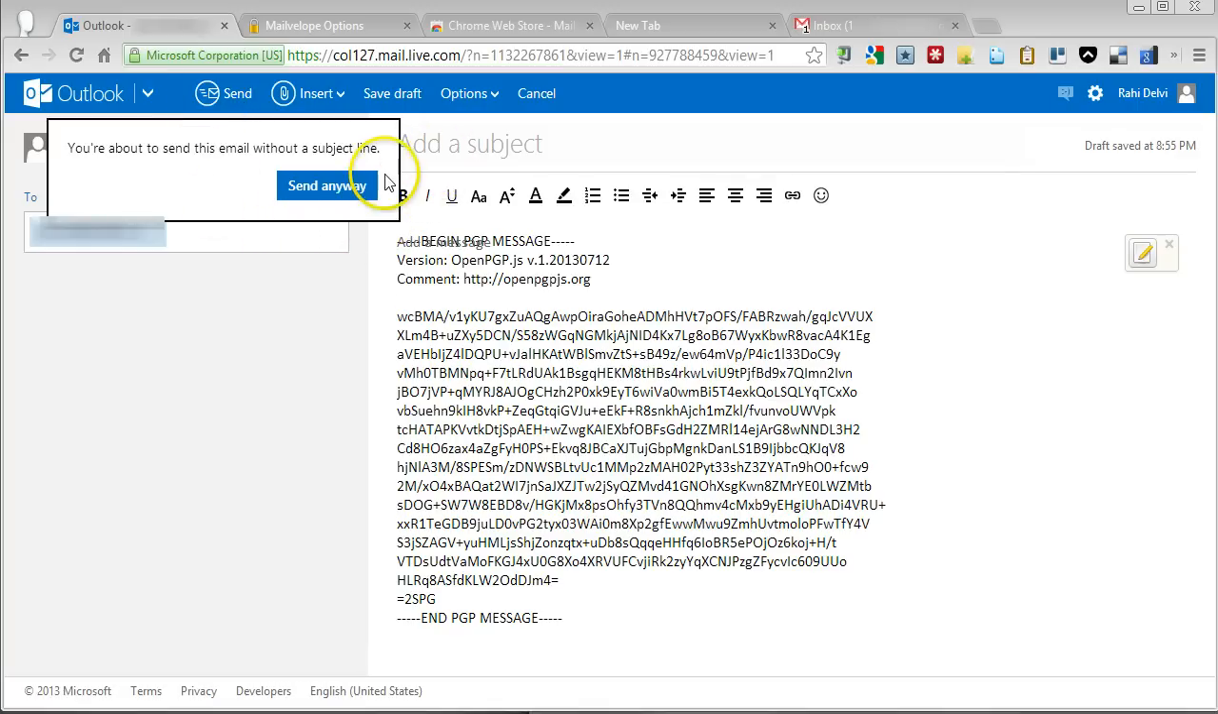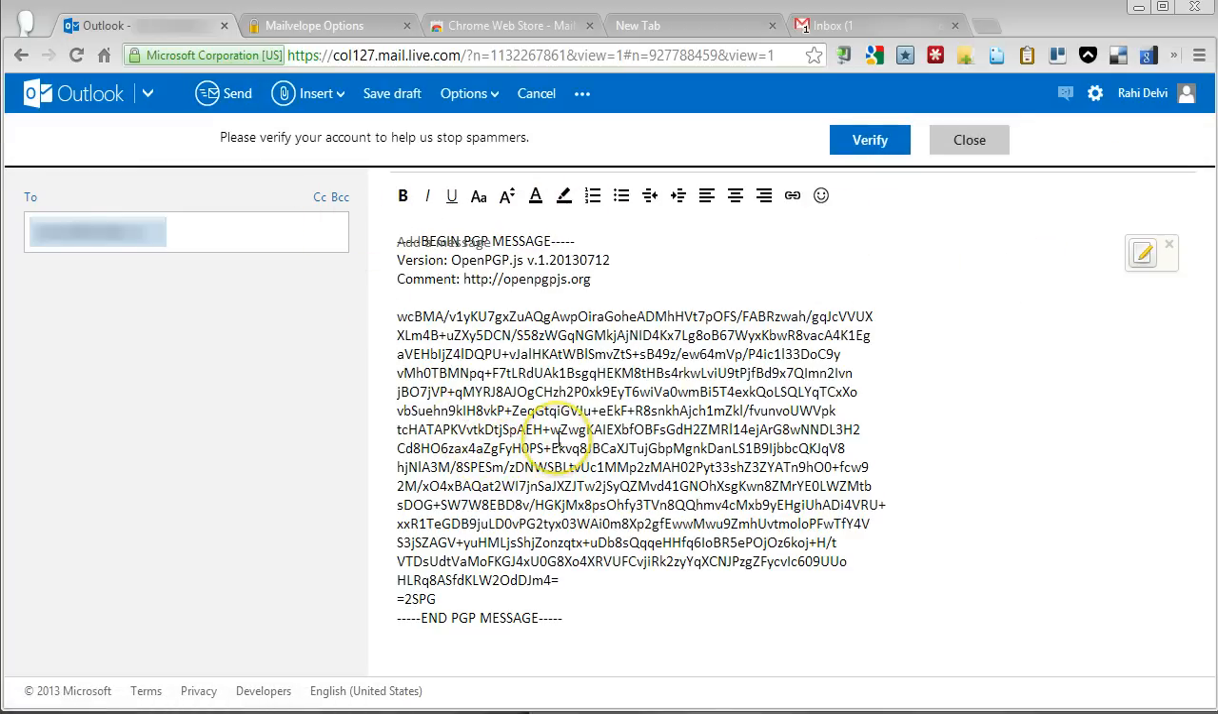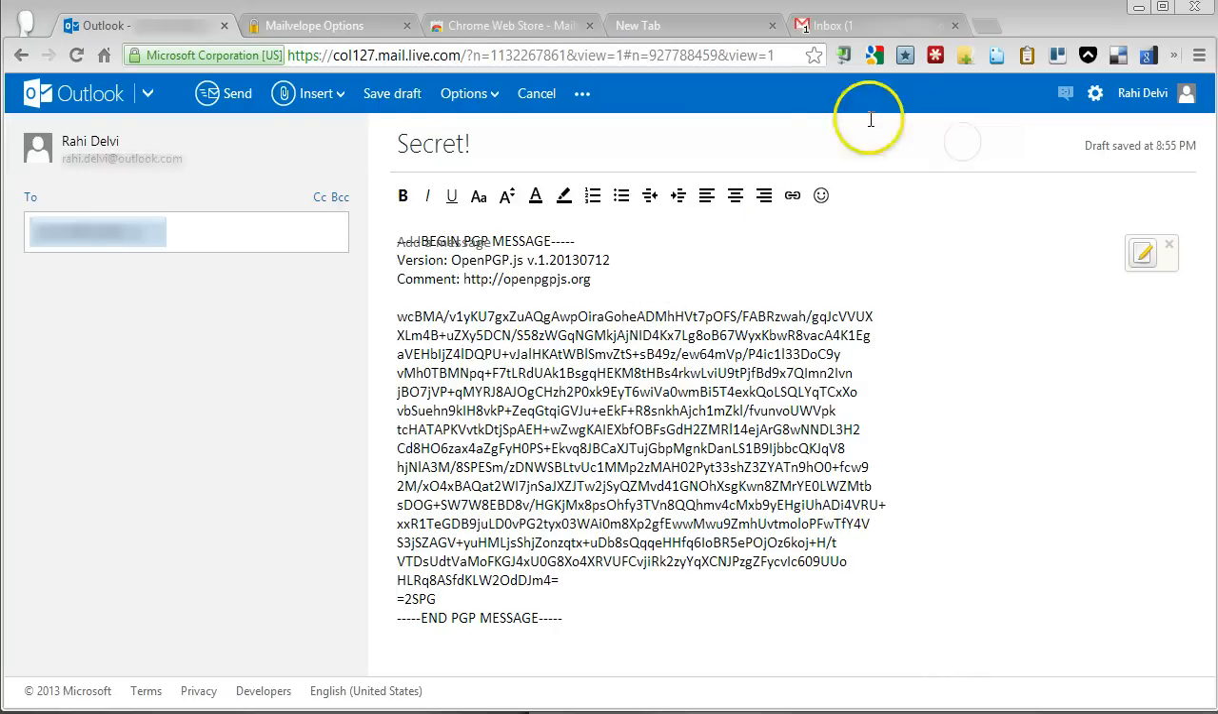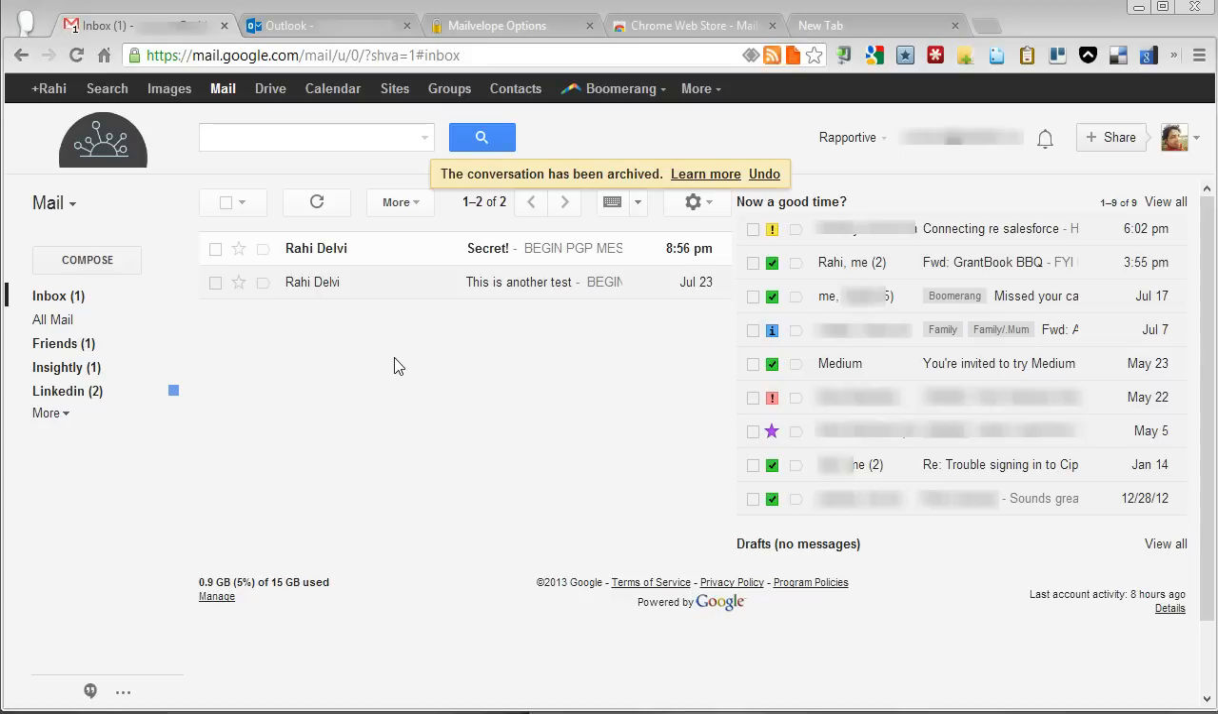Oh, and add a subject. Secret. And send. And close. Let me go into Gmail and refresh. And over in Gmail, I just received the message.